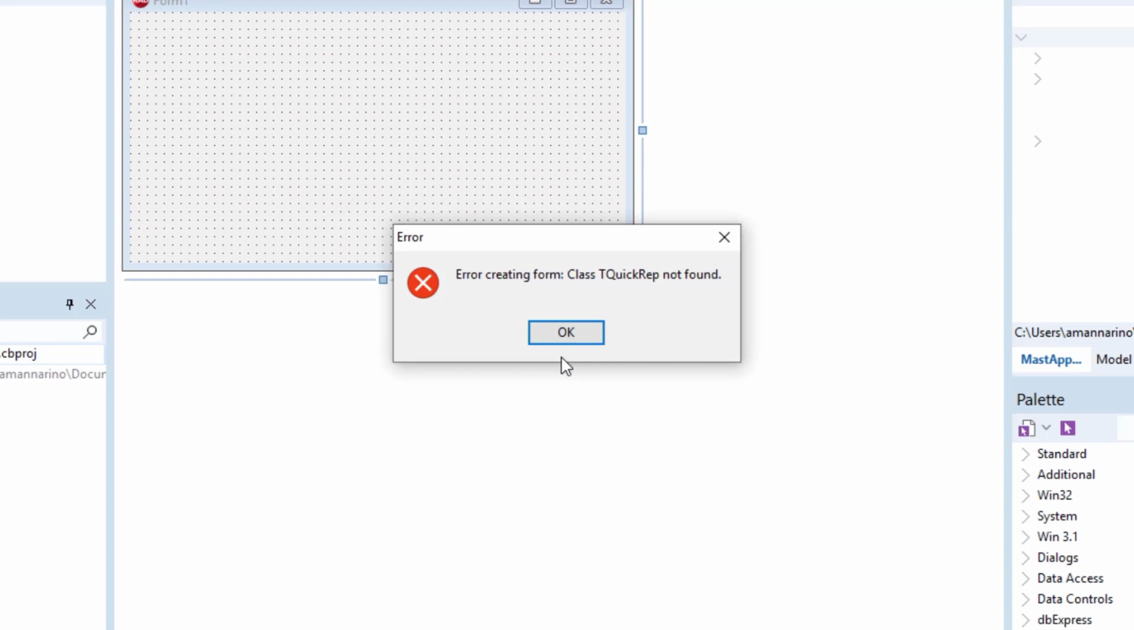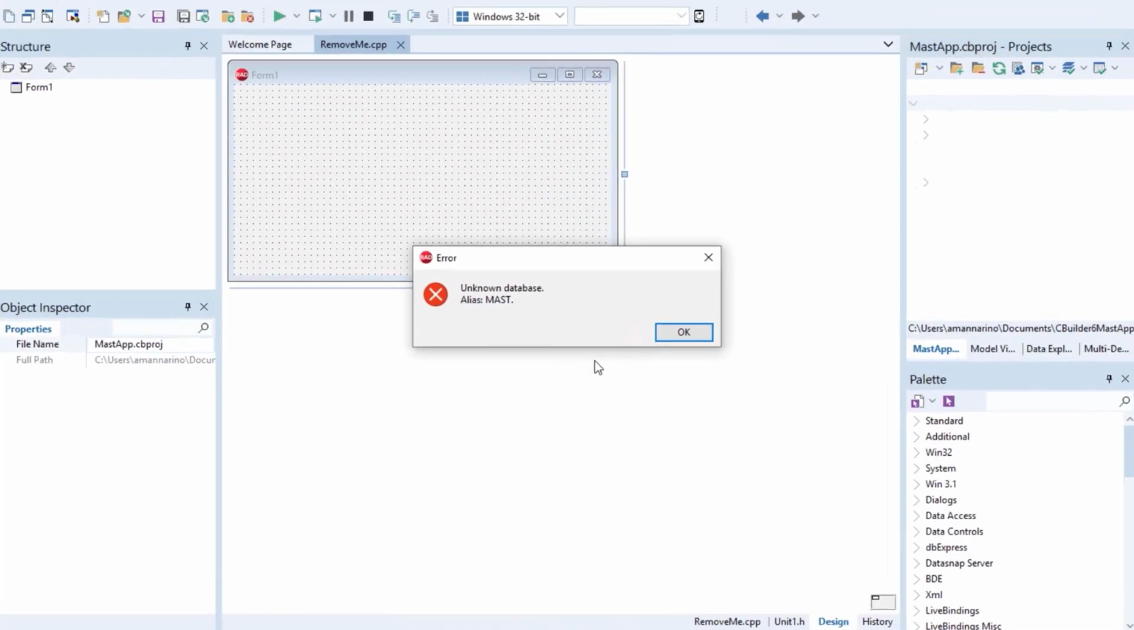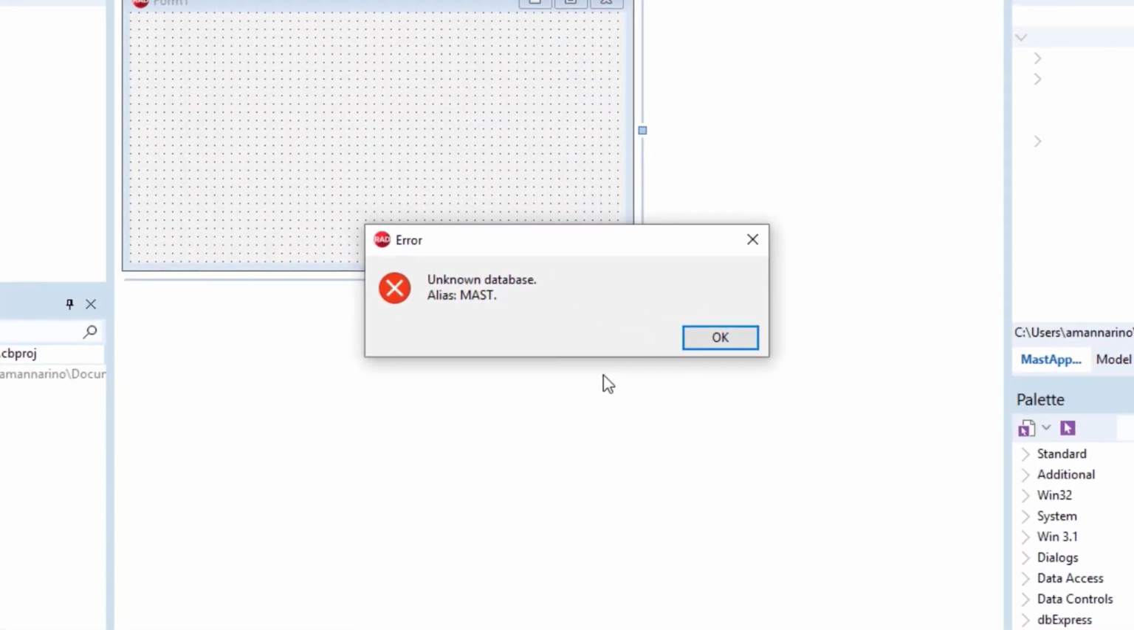And this is followed by error creating form, class T quick rep not found. Let's click OK. The next error we get is unknown database, alias MAST. For now, let's just click OK. The third error we get trying to open the C++ Builder 6 files in C++ Builder 10.4 is this unknown database alias BC demos error. For now, let's just click OK.